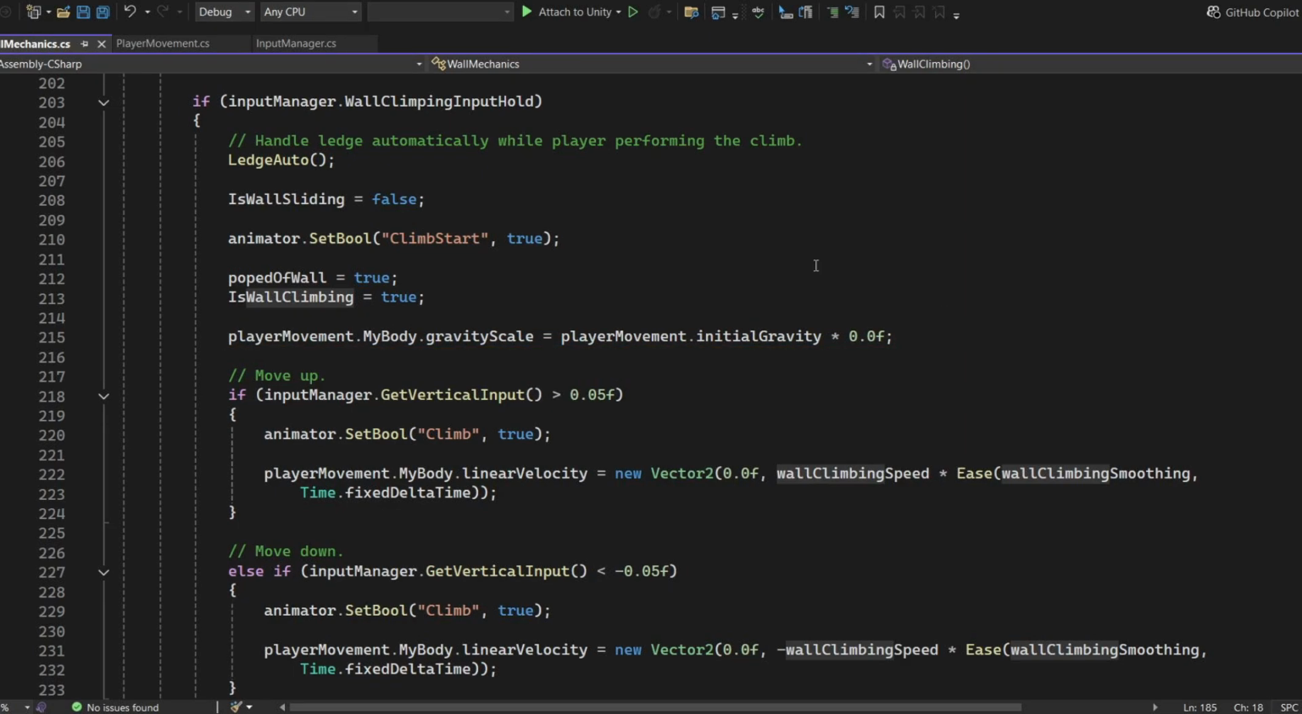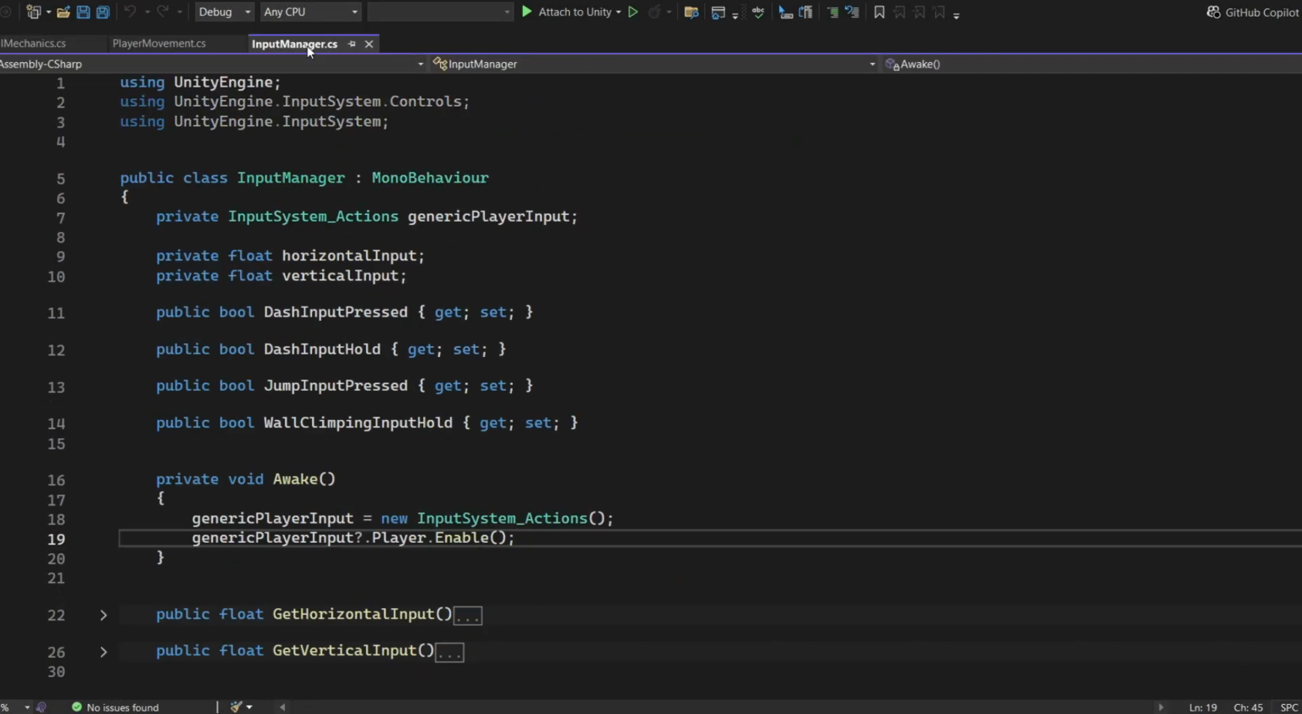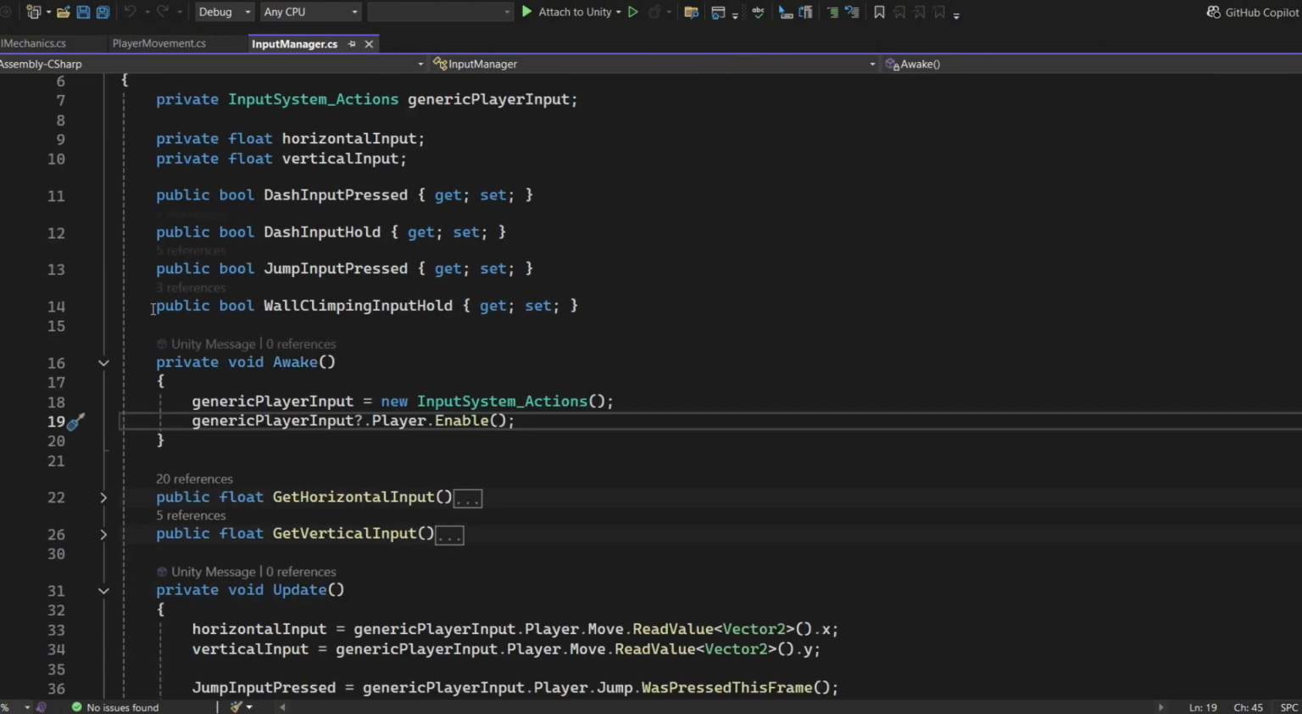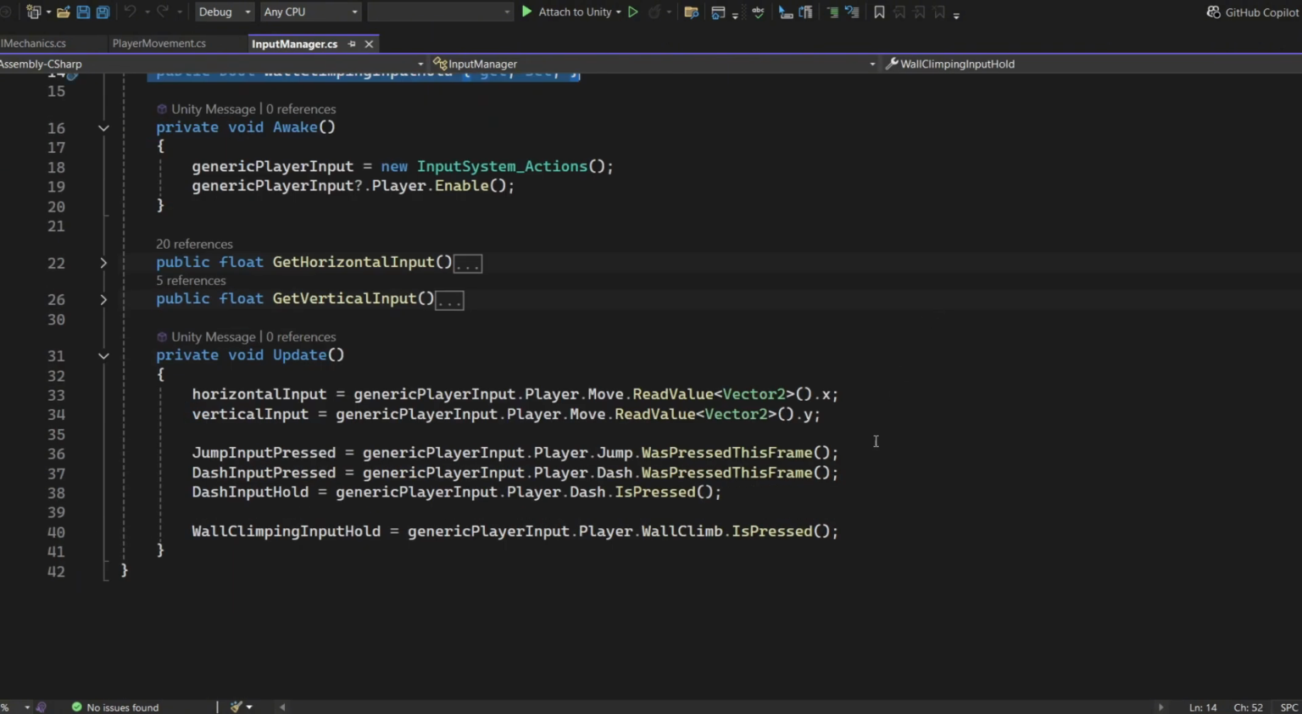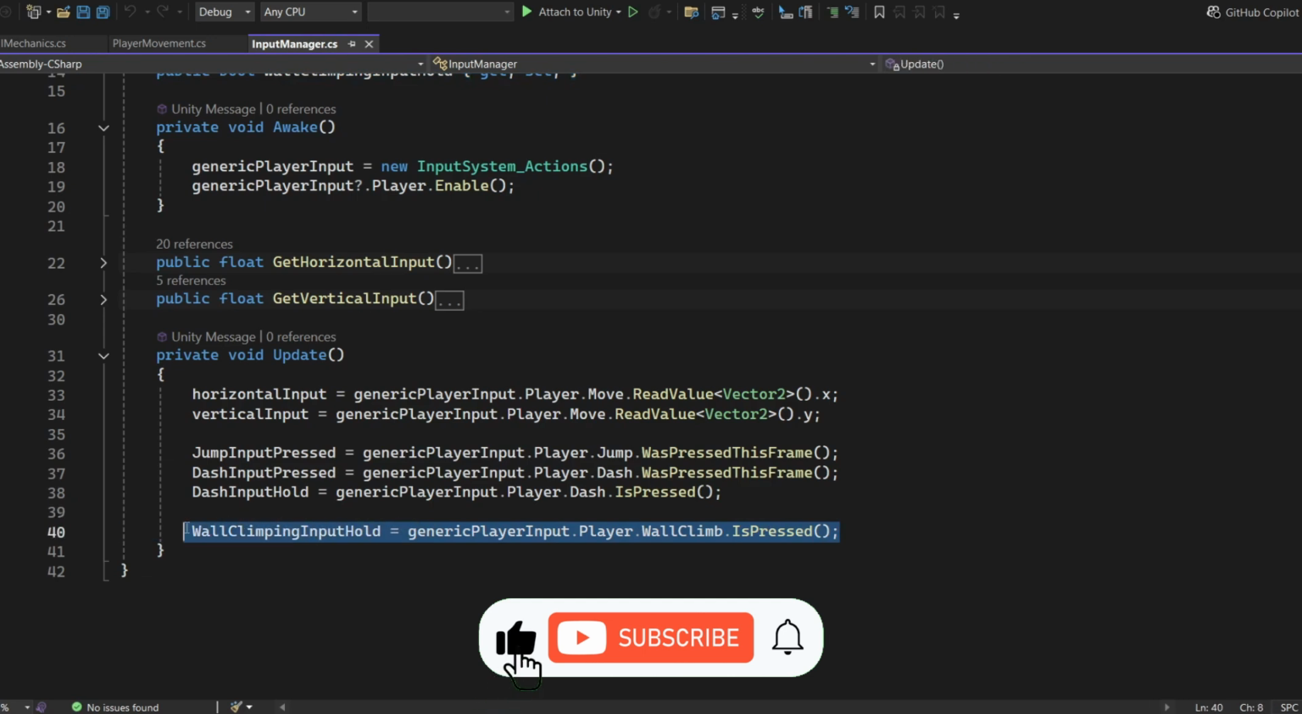Also, I forgot to mention earlier that I have a separate script handling all the input, but you don't have to implement this. If you'd like, I can leave the scripts in the description for reference.